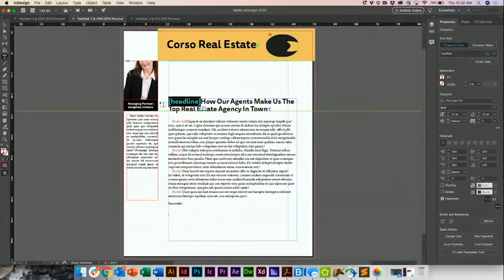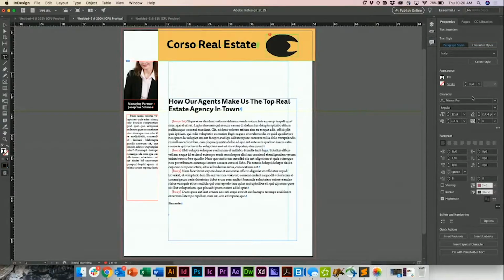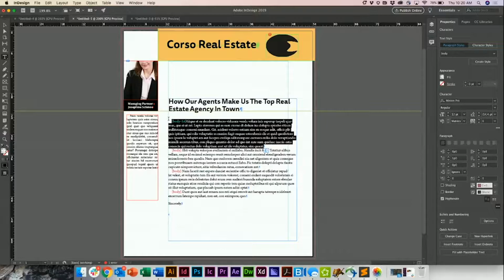But what's also really good about InDesign is you can start customizing all your body text, right? So let's say right here, I have a body that I want to do a drop cap. I want to do a drop cap effect.